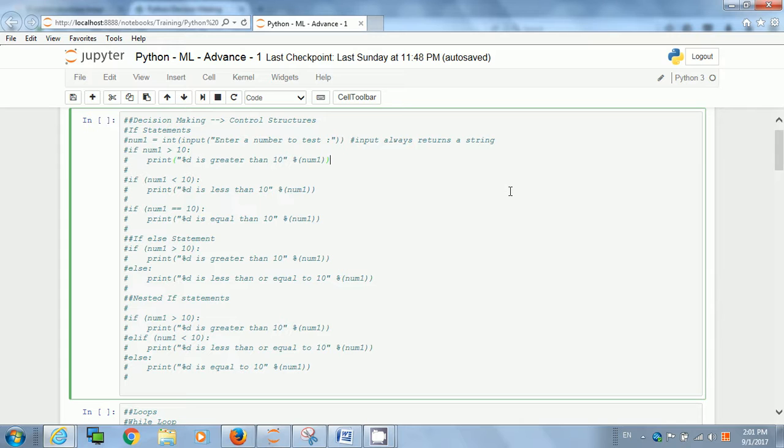So what actually if statements are is a way to control the execution of your code based upon some condition. If a condition is met, then execute it. If not, then do something else.